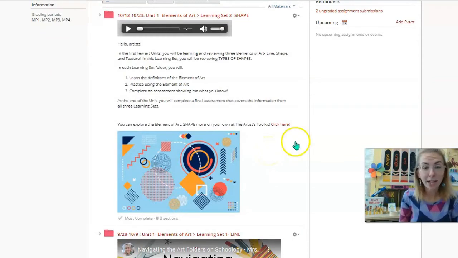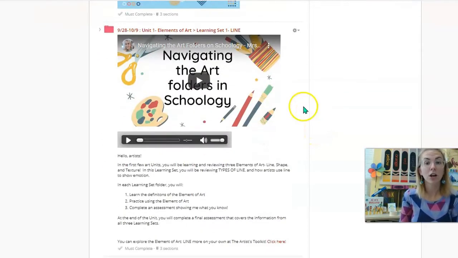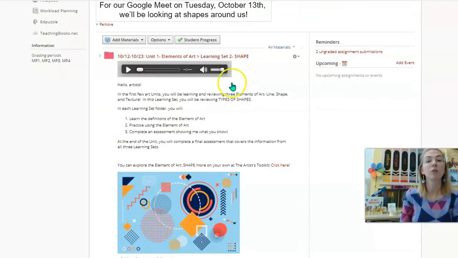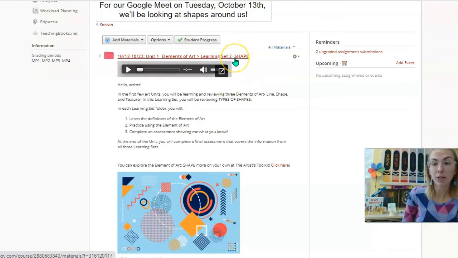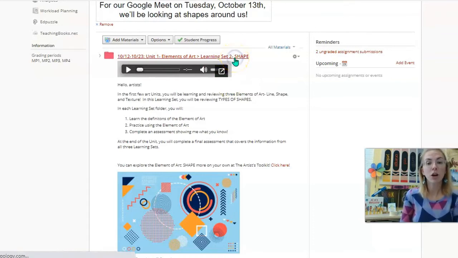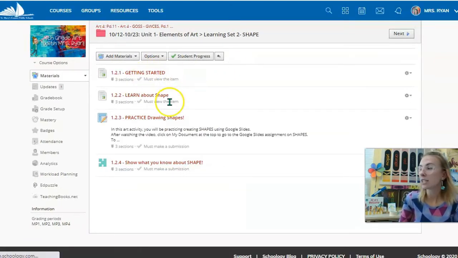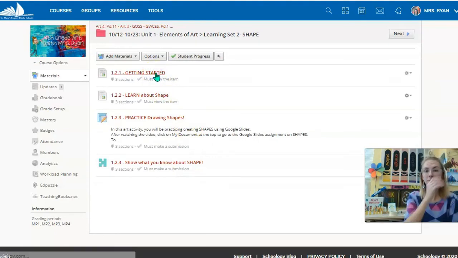Some of you have not done the line folder. That is down here in case you need to finish it. But for right now, I'm reminding you about shape. So you're going to click on the folder title. It's going to open and you're going to see 4 things. Remember, I'm in my teacher view, so it looks a little bit different. 4 things that you have to do. You're going to start at the top with getting started. So you're going to click on it.